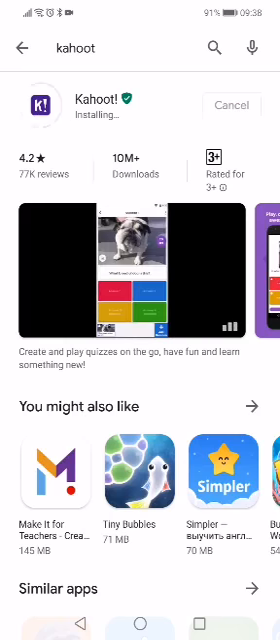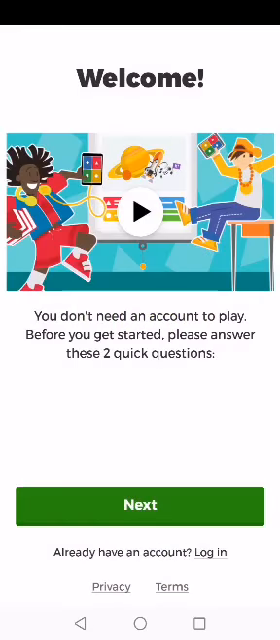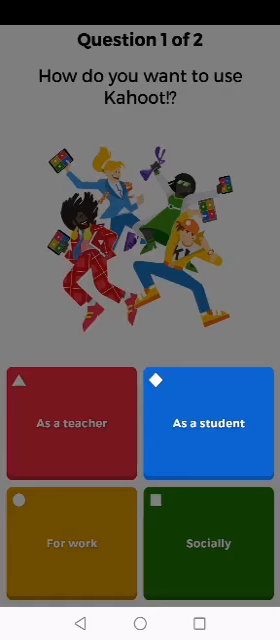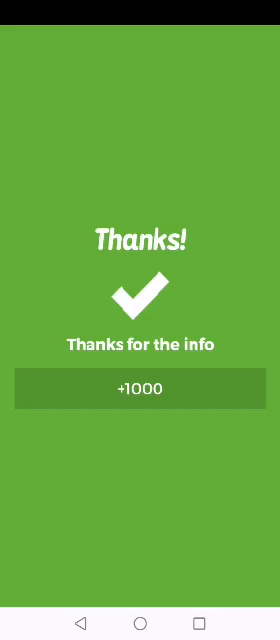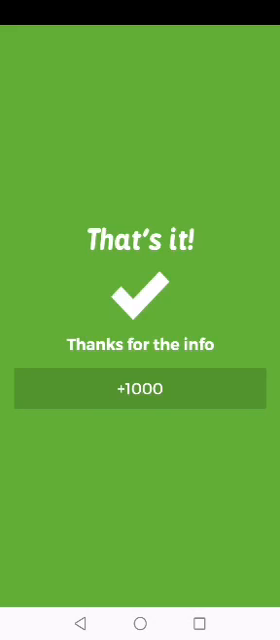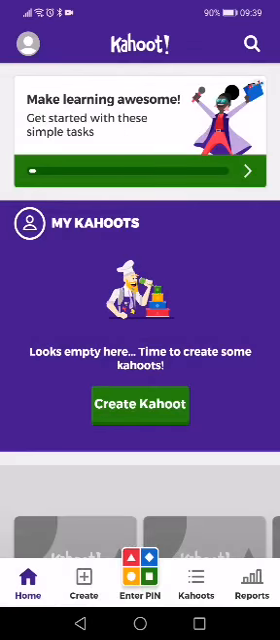Alright, when it's finished installing, you open the app, click open, and then it's okay not to log in. So you just click next and click the blue one as a student, and then it will ask you your age. So for example, I'm 12 years old. And then usually you don't need to do anything unless you want to create a Kahoot.